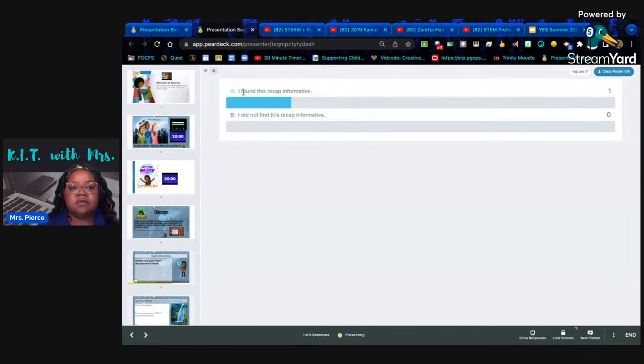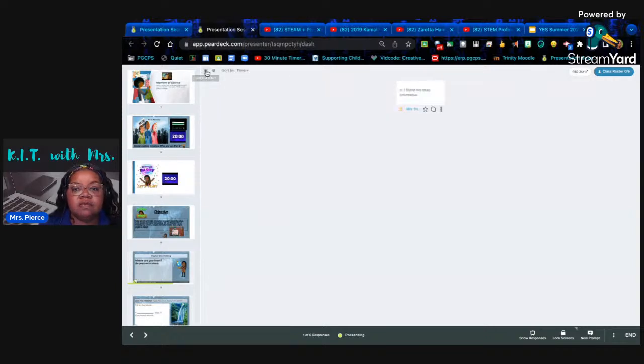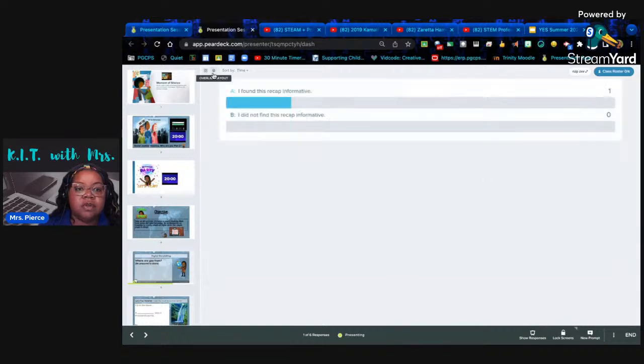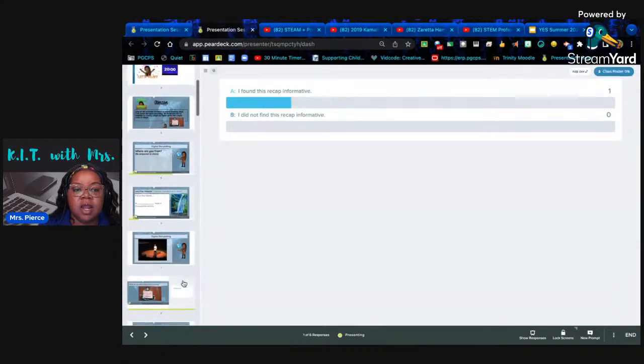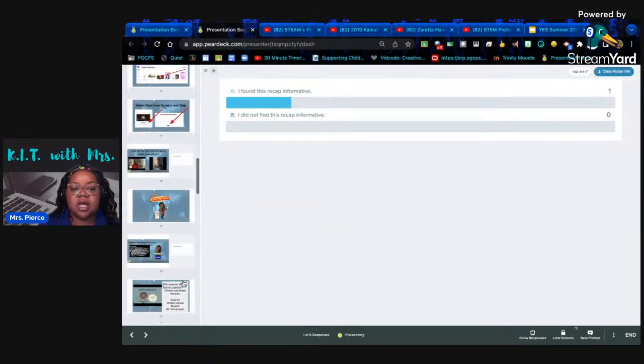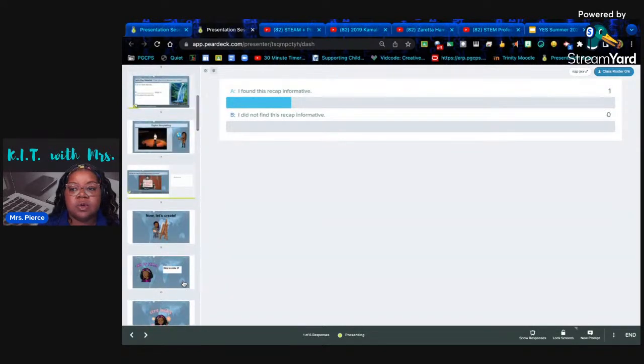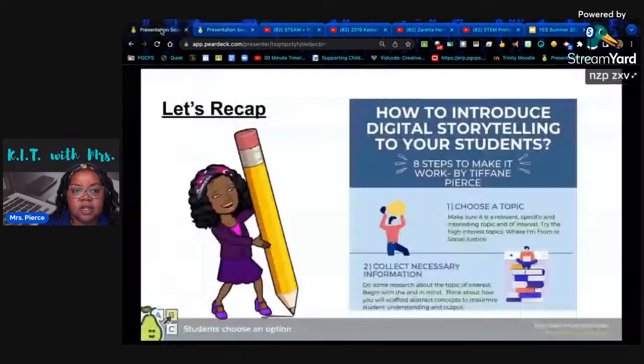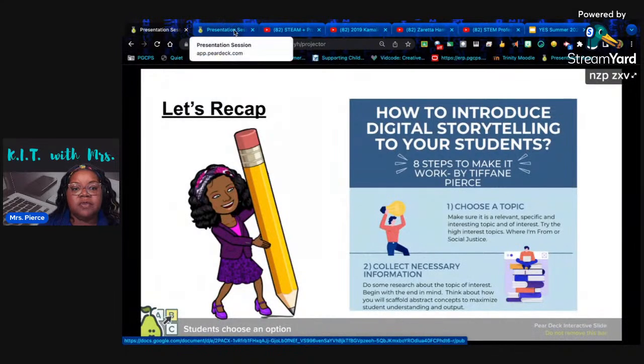And it says, did you find this recap informative? And you're able just to go through and literally see who responded where. There's different ways that you can view the responses. You can view them in grid format. So as the students come in, they're able to view it, or you can view it in layers, and that will put it right over top of each other. All right, so that's just an example of what it looks like. And that is how you also will get your scores if it is something that you are grading, or you can keep up with students.